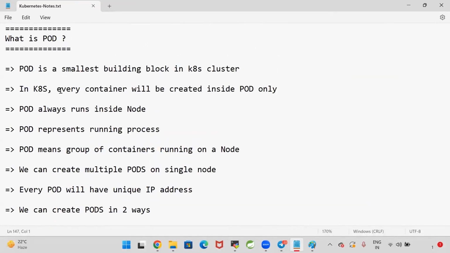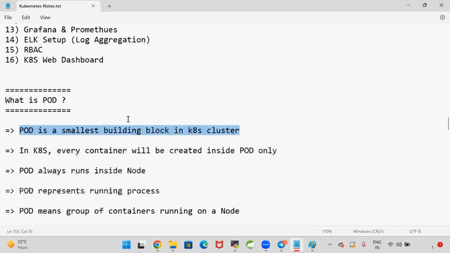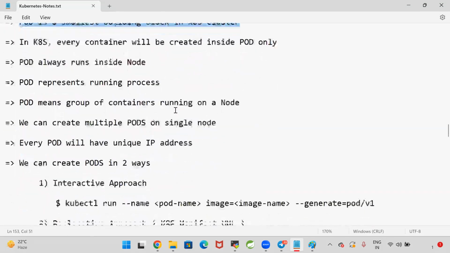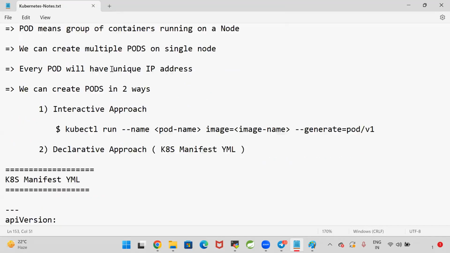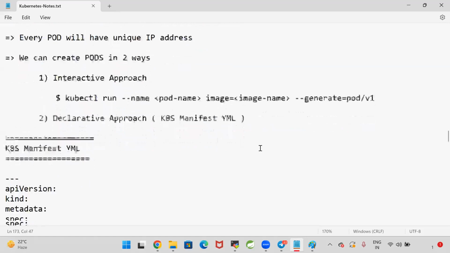What is a pod? A pod is the smallest building block in the Kubernetes cluster. In Kubernetes, every container will be created inside a pod only, right? Pods are running inside the node. In one node, we can create multiple pods also, right? And every pod will have a unique IP address. We can create the pods in two ways: one is by using the imperative approach, and the second one is by using the declarative approach.